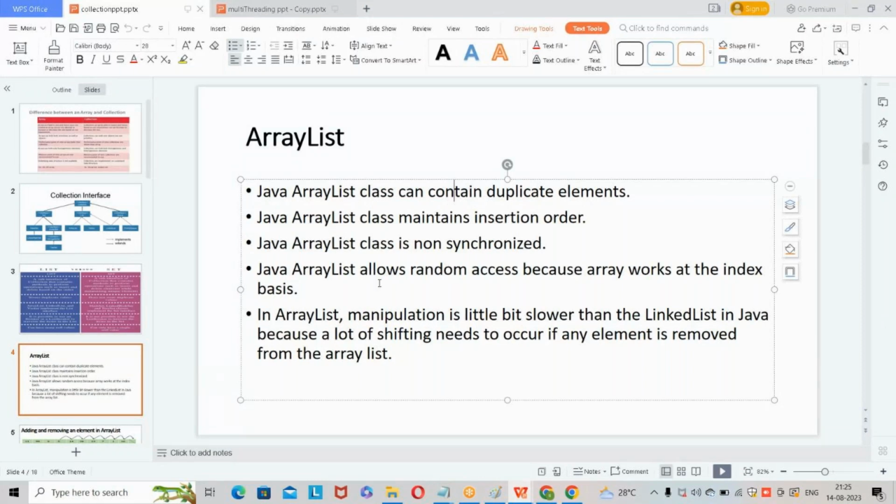And an array list allows random access at the index level. It is a little bit slower than a linked list because of shifting. These two points will be clear when you see the structure, how the data is stored in an array list and how the data is stored in a linked list. So we'll just see how the data gets stored in an array list and what its structure is. It is similar to your array.